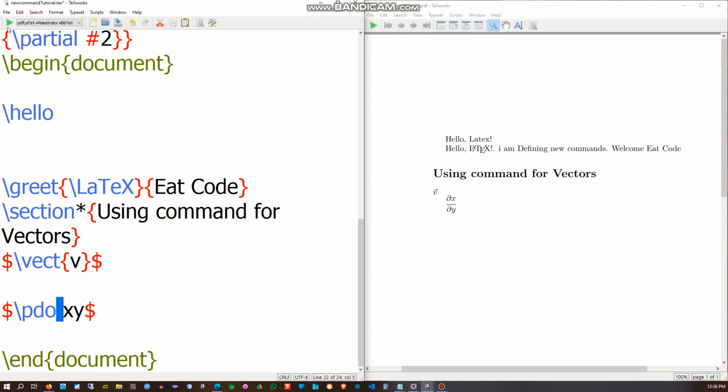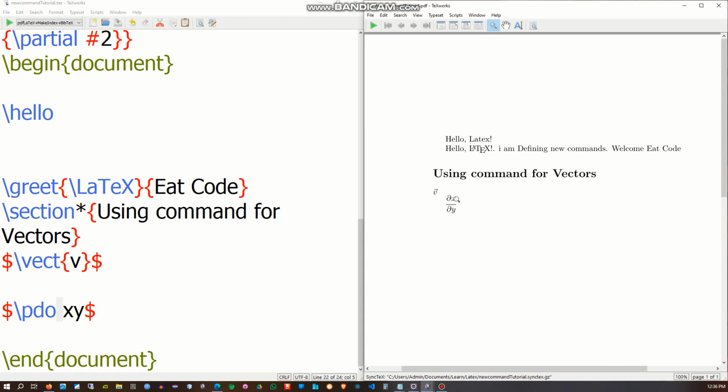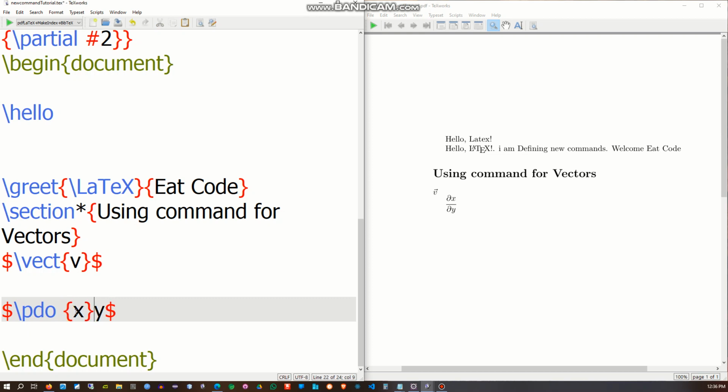So let's compile and see if that's the case. Again, yeah, that's the case, because now it treats this as the first argument and this one as the second argument. This works only if your arguments are one letter arguments. If your arguments are two letter arguments, then you need to change that. Best practice is to put the curly brackets.